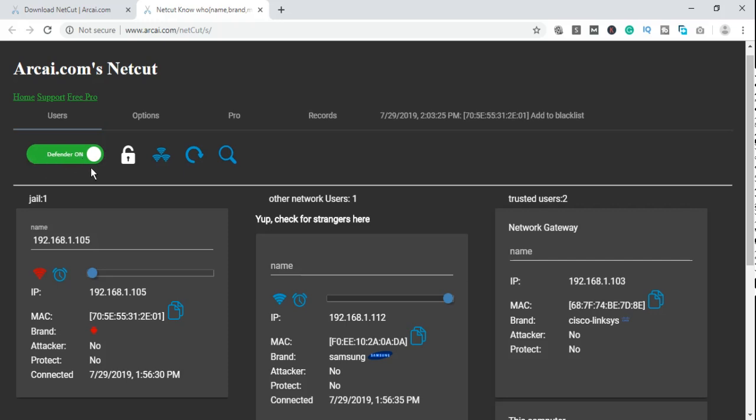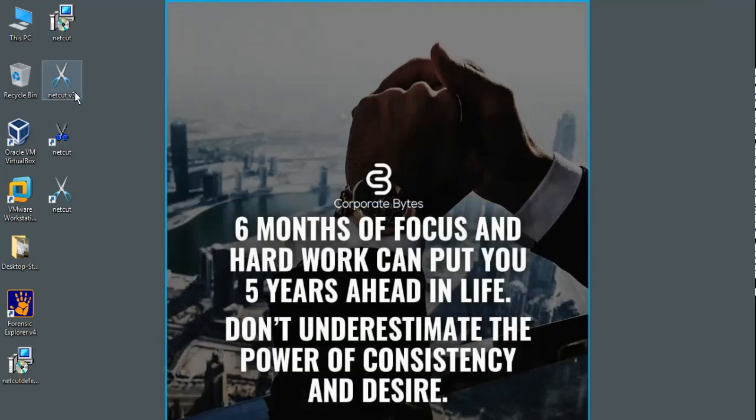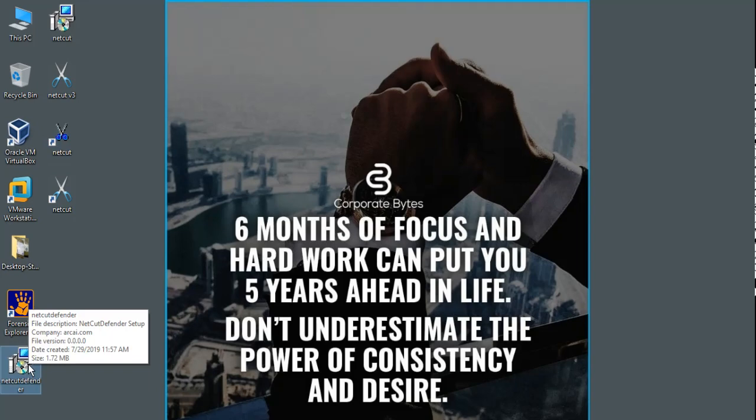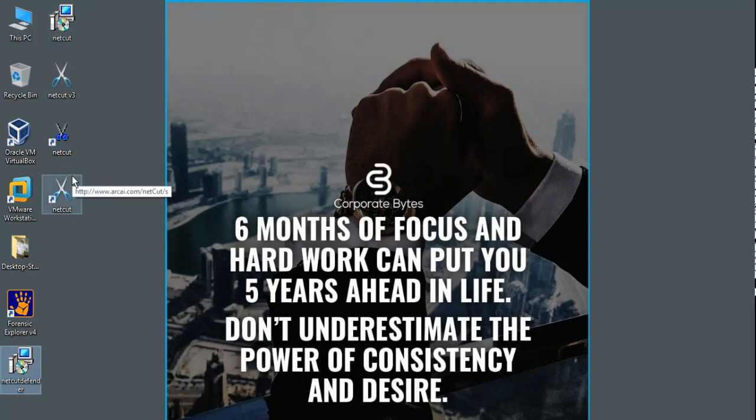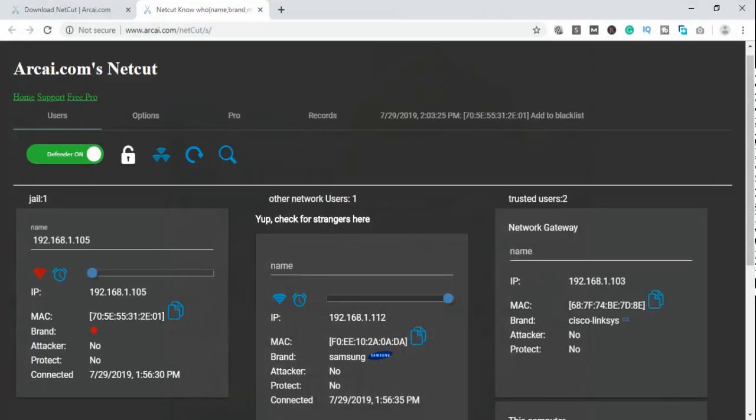Here is another tool, that is Netcut Defender, which is inbuilt in version 3, but for version 2, see, this one is version 2, and if someone is using version 2, then he needs to install Network Defender separately. See, this is the setup of Network Defender and this is the setup of Netcut version 2. But in version 3, it comes along with the software itself. So there is no need to install Defender separately.